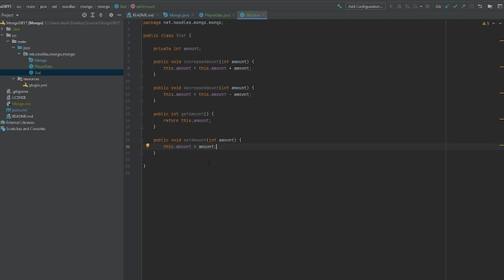So what we're doing is setting the amount to whatever we call the amount as, and the decrease amount is getting the current amount and subtracting from it, and then the increase amount is getting our current amount and adding whatever else to that as well. So very, very easy to set up and use.